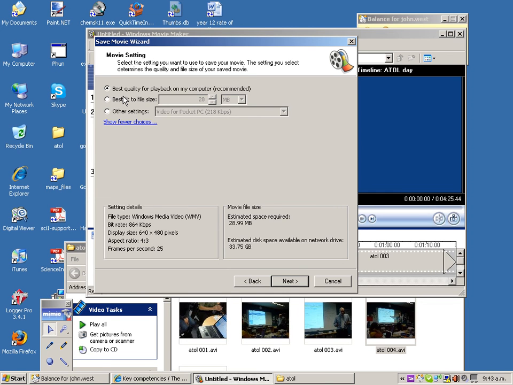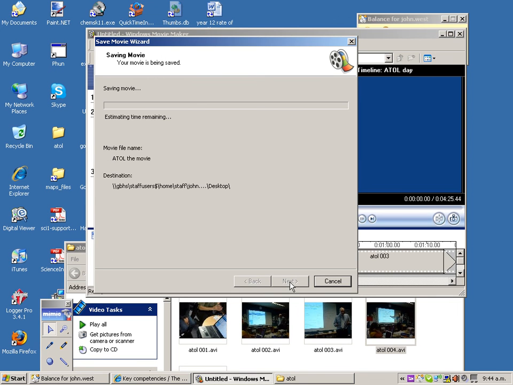Or other settings. Let's try the other. You can do best fit to file size. Okay, that'll usually come out the same, but video for a pocket PC. Oh, it's come down to 7.45 megs. All right, so you can play around with that. It's quite intuitive, easy to operate, but we'll go for this one. This will give a reasonably big file size, but it'll still be okay for going up onto YouTube. There we go. Next, and then at this point, it'll save. Now I'm going to stop this bit down here because we'll leave that.